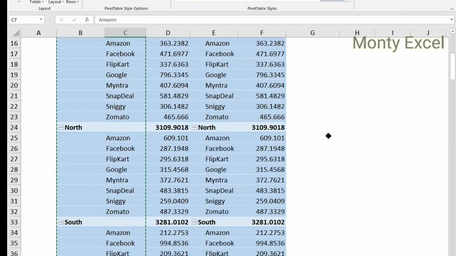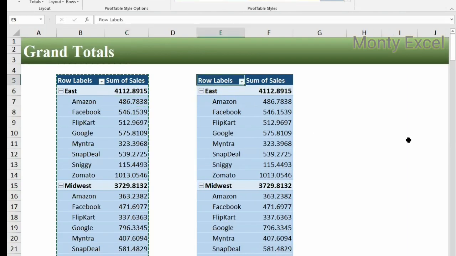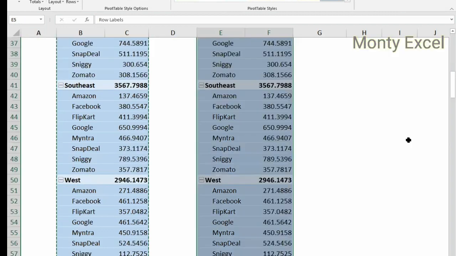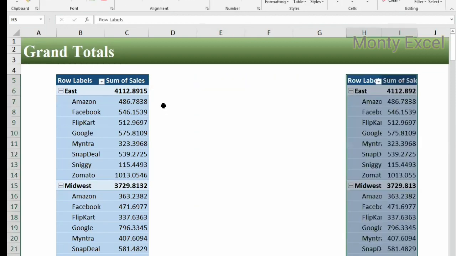It has merged these pivot tables into one, which is quite dangerous. So always try to ensure a pivot table is not placed beside another pivot table. Try to leave a space; it is always better to create it in a separate sheet.